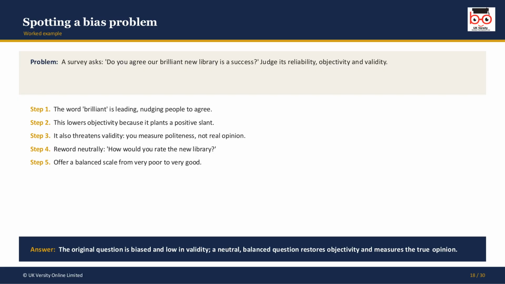The fix is to reword it neutrally. How would you rate the new library? With a balanced scale from very poor to very good. Neutral wording restores objectivity and captures what people really think.